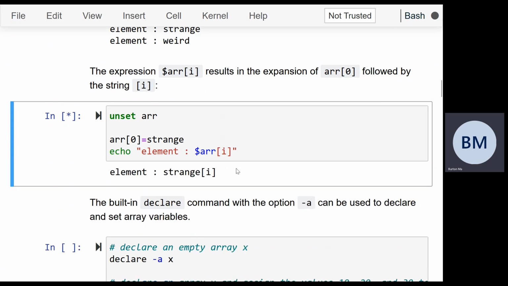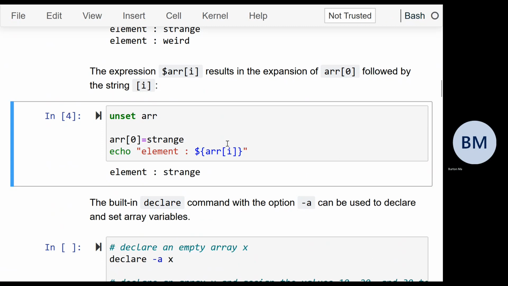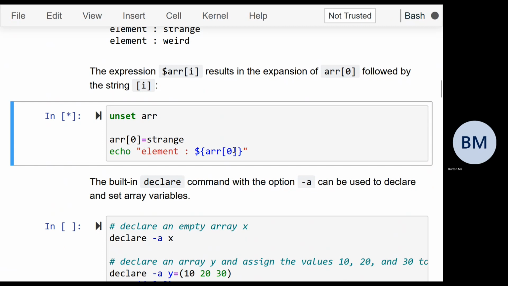Something's going on with my computer. So you don't get strange, you get strange[i]. If you want to print it out correctly, you need the braces. Actually, that's not good. That's going to print out nothing because i is undefined. So there, and that'll print out the first element now.